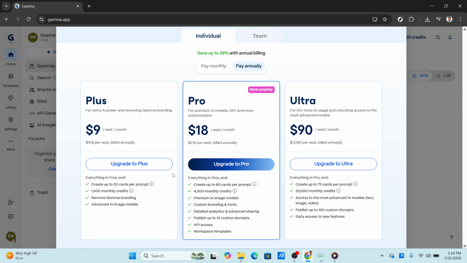After you finish upgrading, return to your workspace. Any new exports and shared links you generate from this point forward will no longer carry the Gamma watermark. If you still see it on content you created earlier, just re-export or regenerate the share link so it reflects your new plan. A quick browser refresh can help the account status update, and if you use multiple accounts, make sure you're working inside the upgraded workspace.